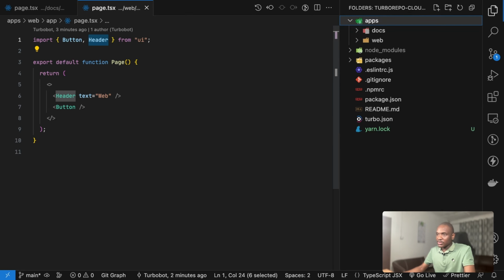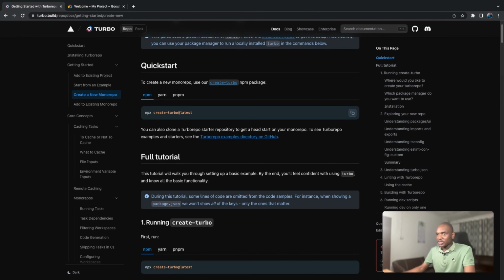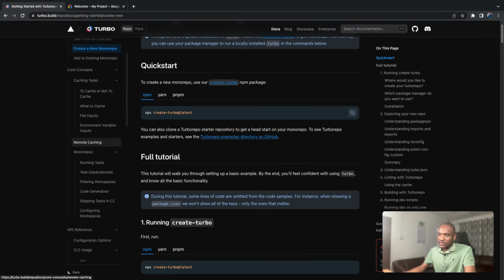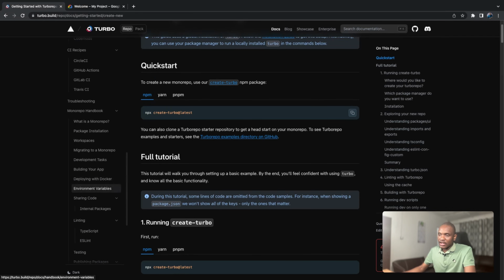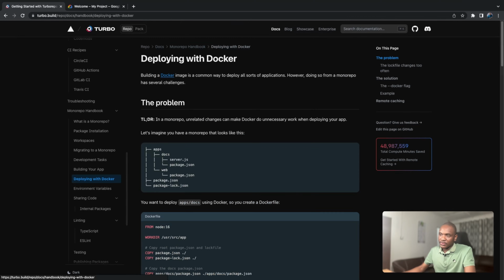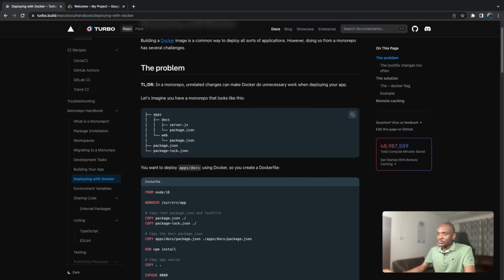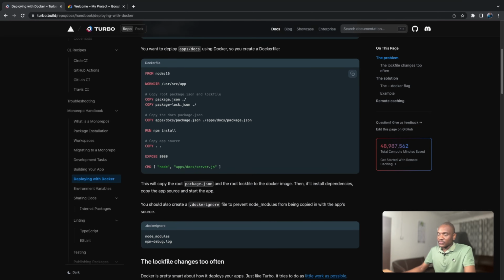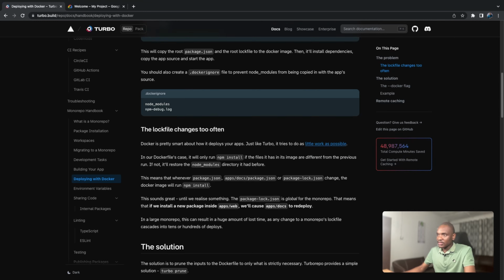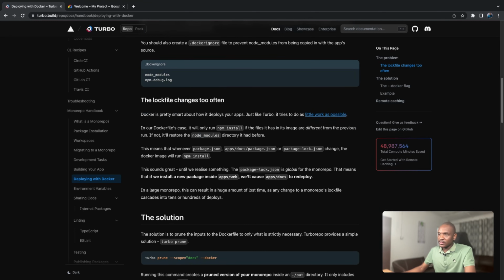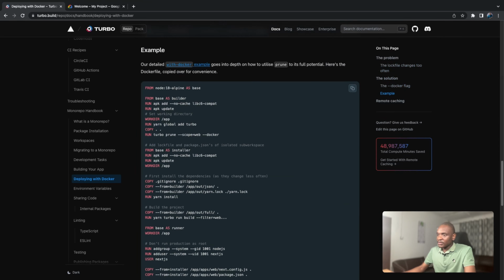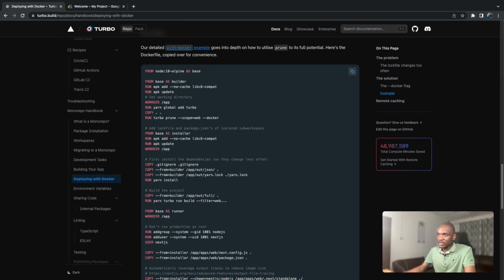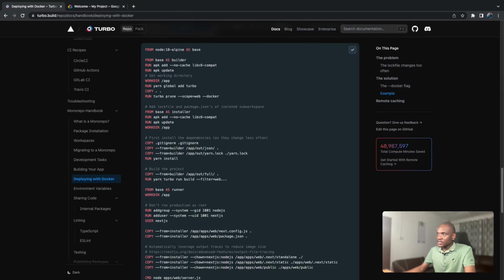To do that, you are going to move to the documentation, and we can go down here. As you can see, they say deploying with Docker. They provide lots of information to explain how to use your Docker file, but I'm not going to read this, and I will give you the link below in the description of the video. But you are going to copy this Docker file and put it in our project.